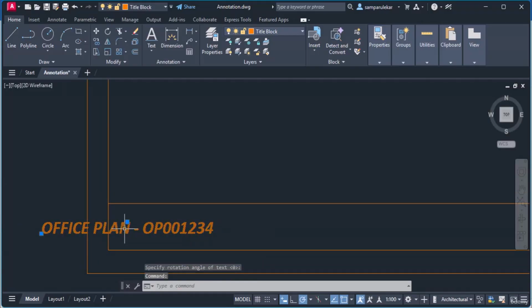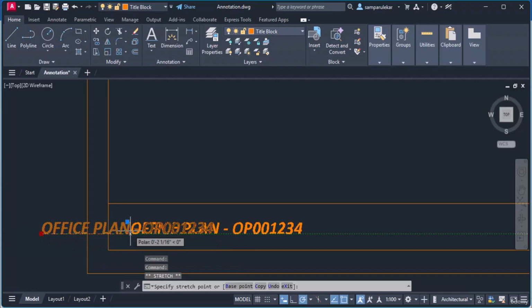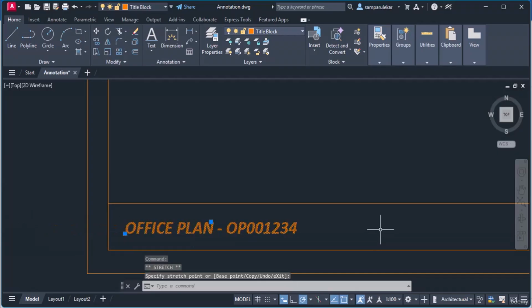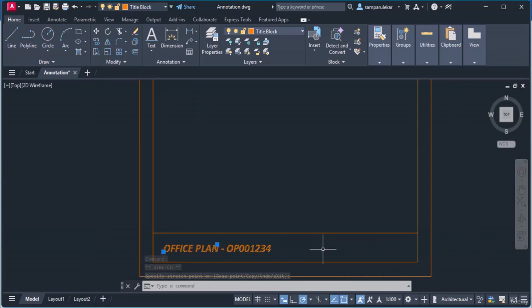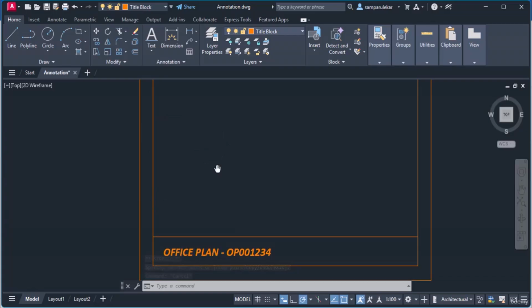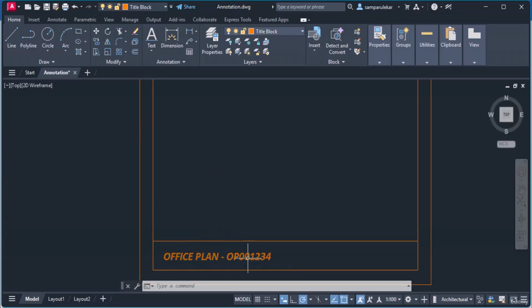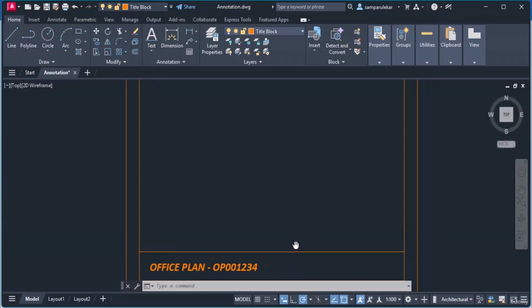Then I'll click on office plan. I'll get the grid, click on the grid and bring it at a decent location on the screen. So this tells that this drawing which would be inside is an office plan and the number of that office plan is so and so. This is the drawing number.